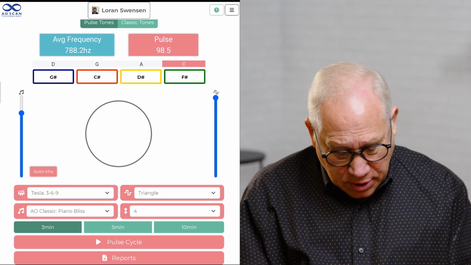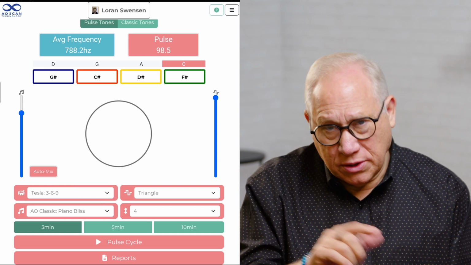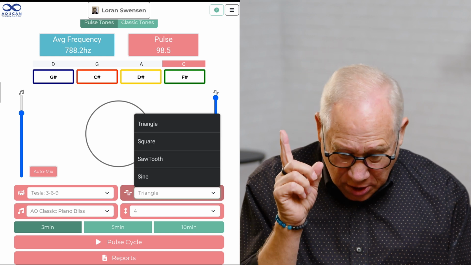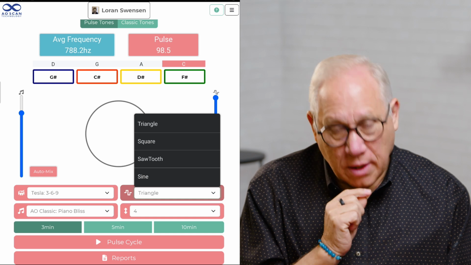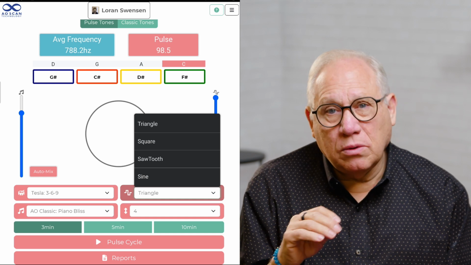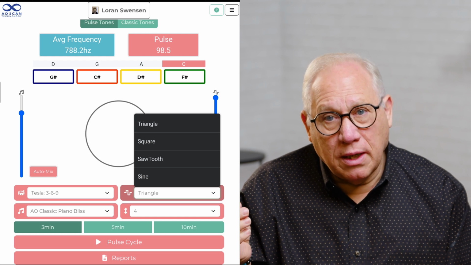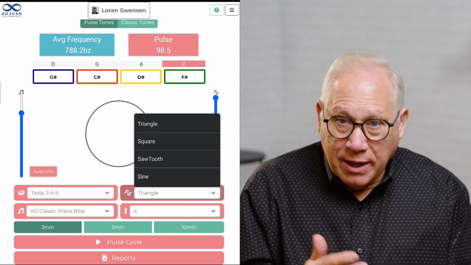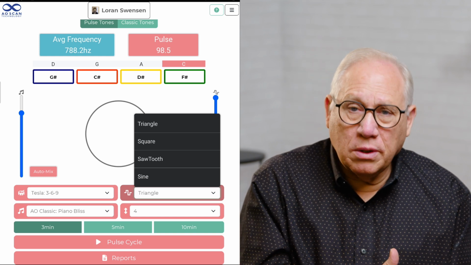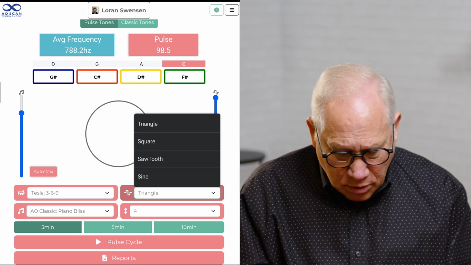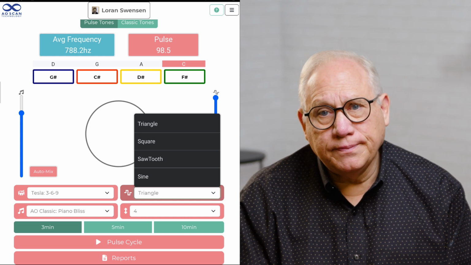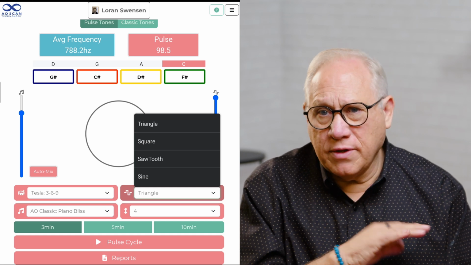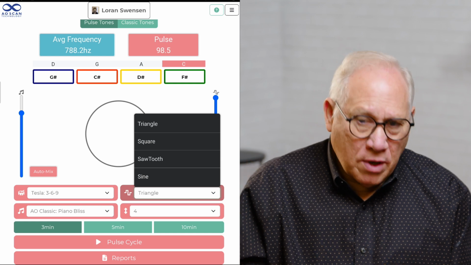Okay, the next one to the right is triangle. Well, it's the waveform. In the box it says triangle, but when you open that up, you have 4 versions: triangle, square, sawtooth, and sine. These are all waveforms. So triangle wave, square wave, sawtooth wave, sine wave. Again, there is no right or wrong. In the classic version, we were using the square wave. Always, it was always a square wave. There was no sine wave or other options.